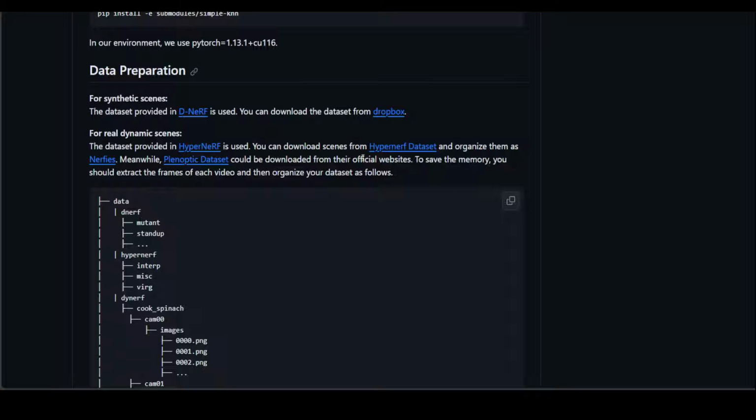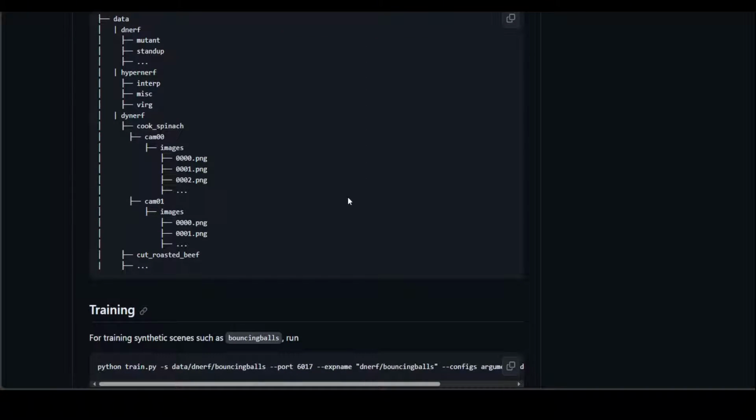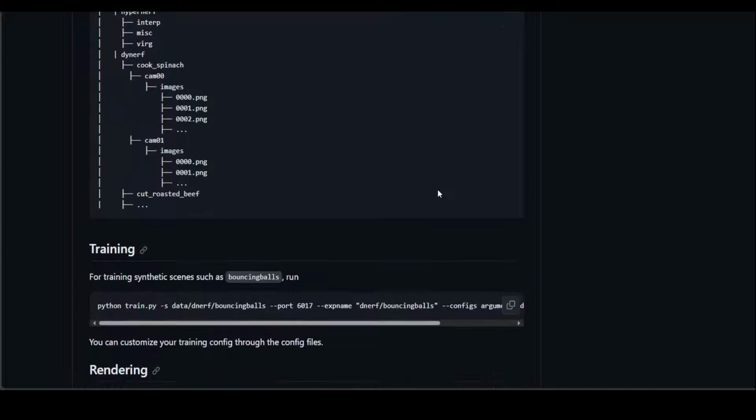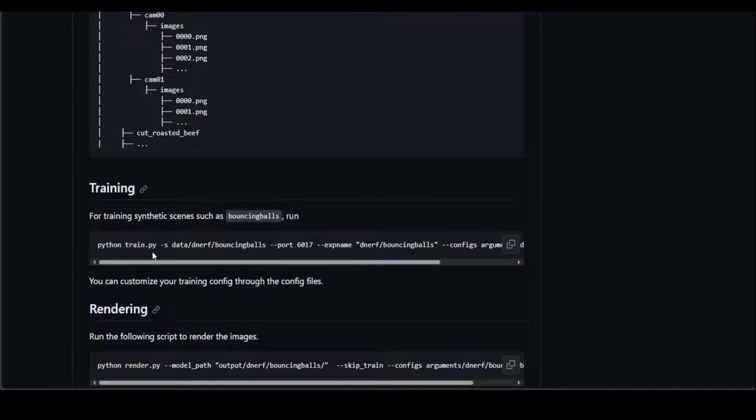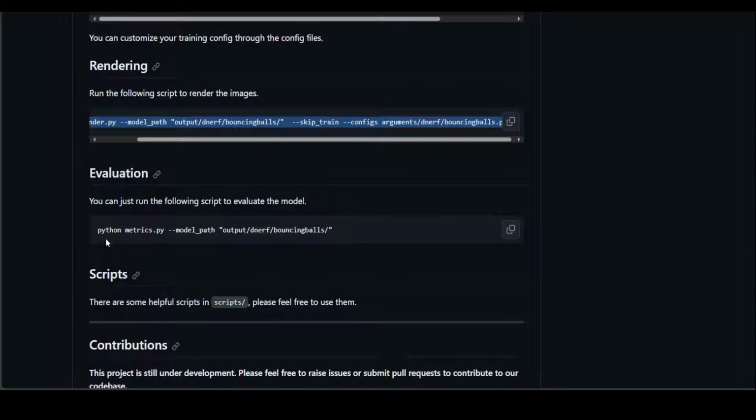And if you don't know what Nerfies and HyperNeRF dataset is, I have discussed it in another video on the channel. Anyway, once you install it, the directory structure will be like this, and then you can begin your training by simply using this train.py script, which is provided in the GitHub repo. And when it is time to render, you can use this Python script with all the output directories and your parameters, which we have given above. If you just want to evaluate the model, you can use metrics.py from the above GitHub repo.